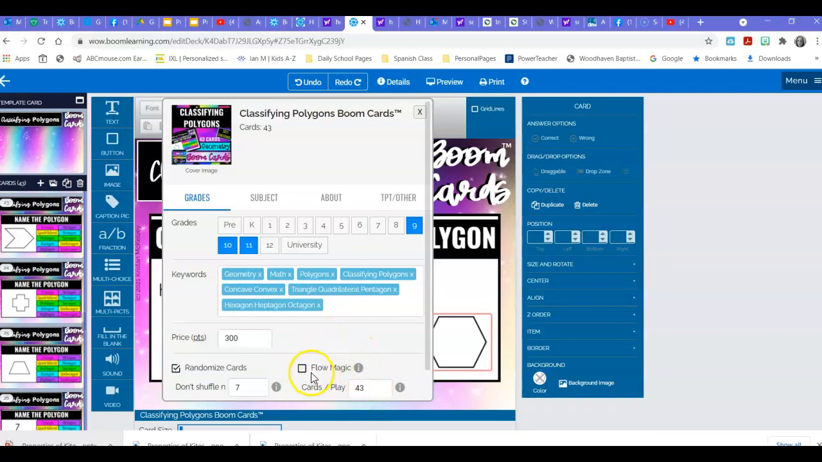And then there's also the option of Flow Magic, which would be a whole other video in and of itself. So if you want to see that, let me know and I can show you how to use that. It's actually really fun and you can make games and stuff with that.